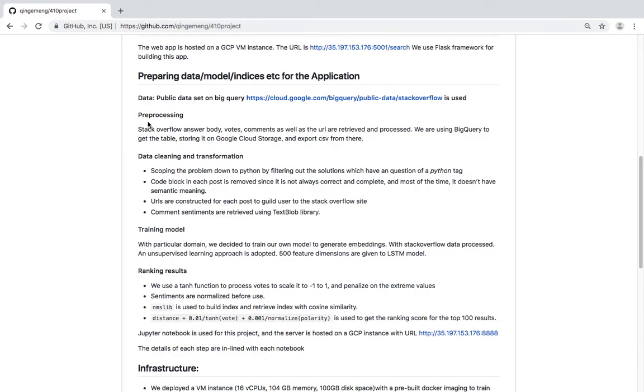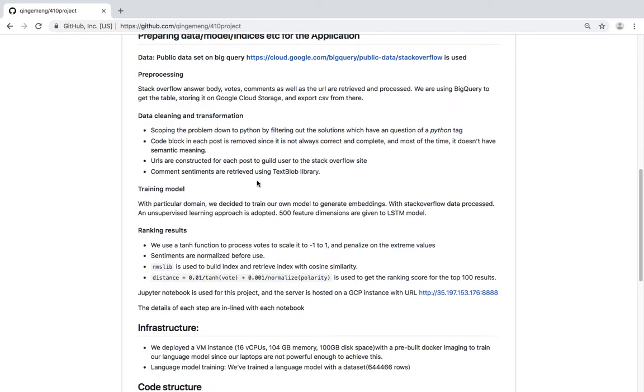The data we have used is from one of the public datasets on BigQuery, and the link is here. Step 1 is to pre-process the data. First of all, we extracted the answer body, votes, comments, as well as the URL from the data. Then we used BigQuery to get a table stored on Google Cloud Storage, and from there we exported the CSV file for our data cleaning, transformation, and manipulation.